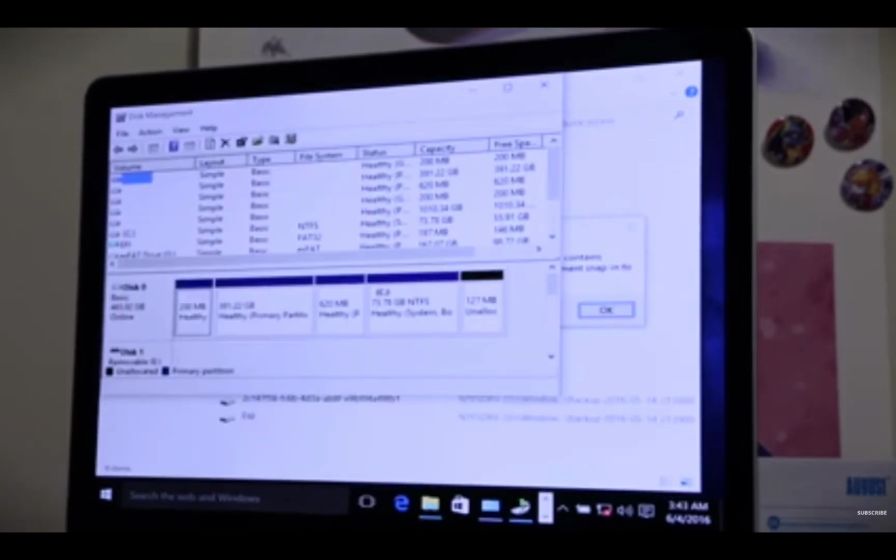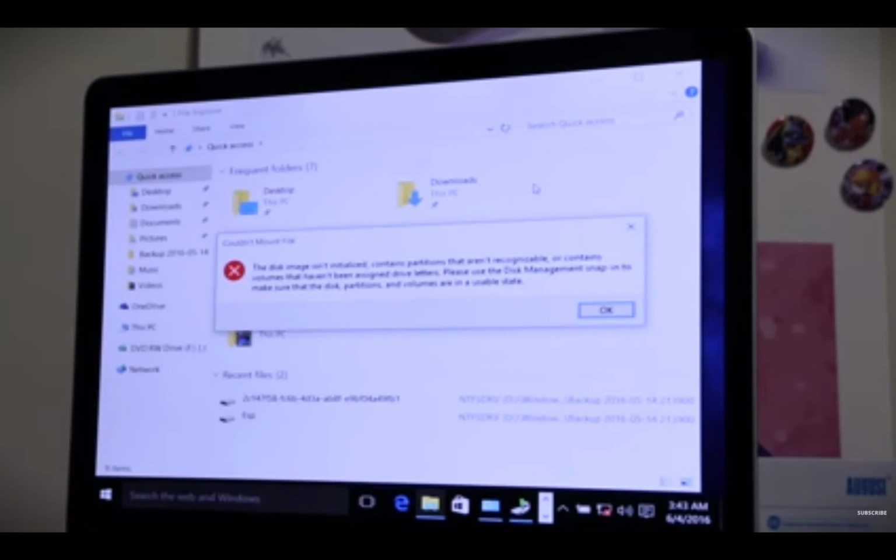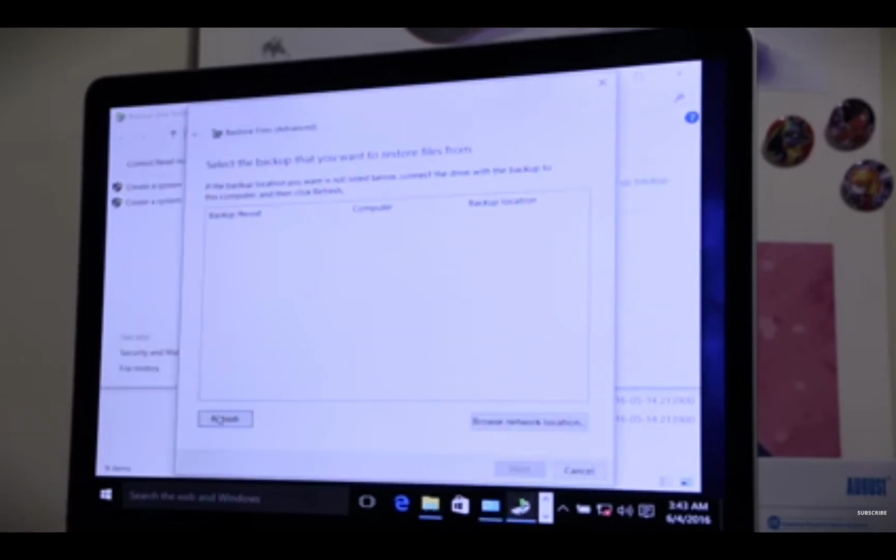All right, so I have the stuff on an NTFS volume right now, and it says the disk image isn't... Well, this is the VHDX file, by the way, that was made from the backup and restore application. It says the disk image isn't initialized, contains partitions that aren't recognizable, or contains volumes that haven't been assigned drive letters. Please use the disk management snap-in to make sure that the disk, partitions, and volumes are in a usable state. And this could be why the backup and restore utility is finding zilch.